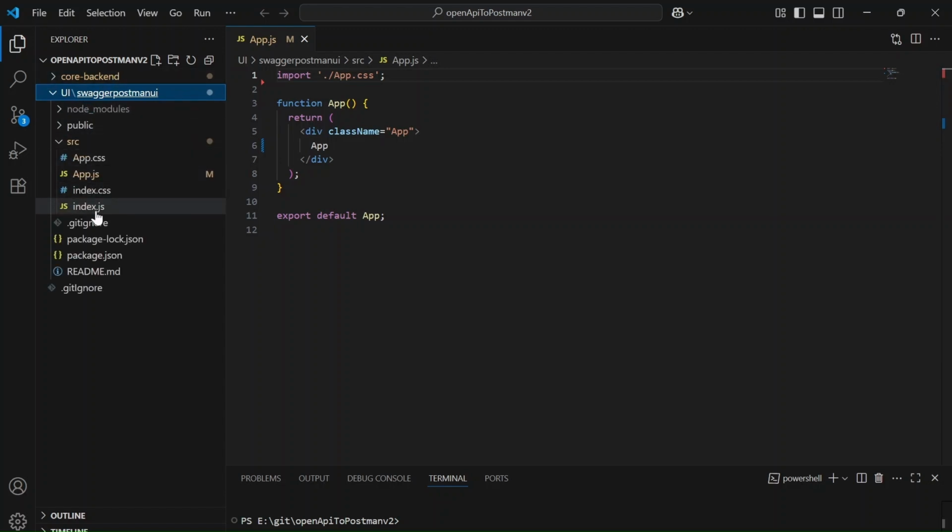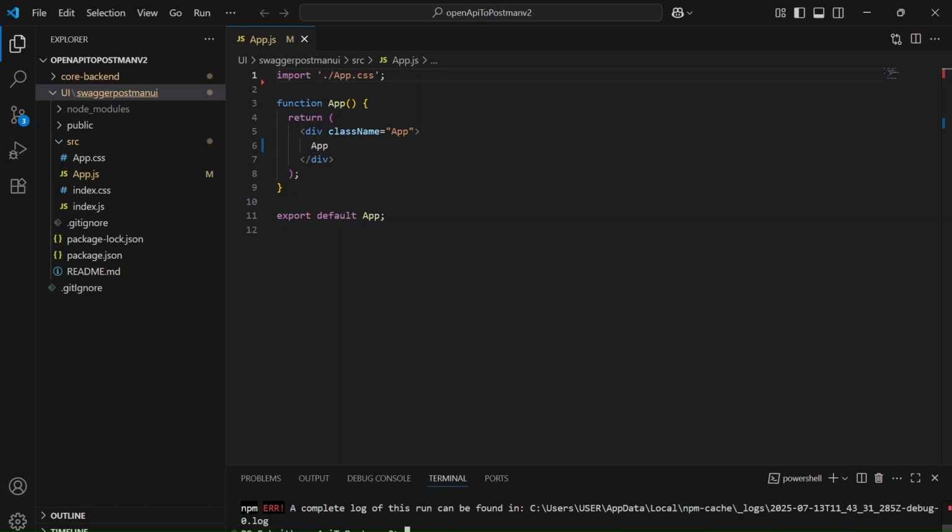If you see the UI also, to save time I've not created everything from scratch, and I have already put in the files. This is a plain React application which has already been cleaned. So if I start this React application, I shall be seeing something.